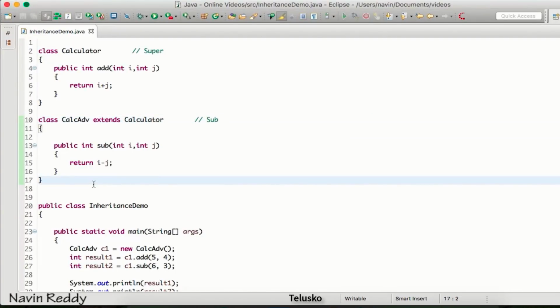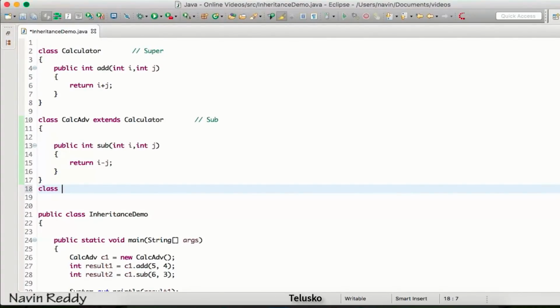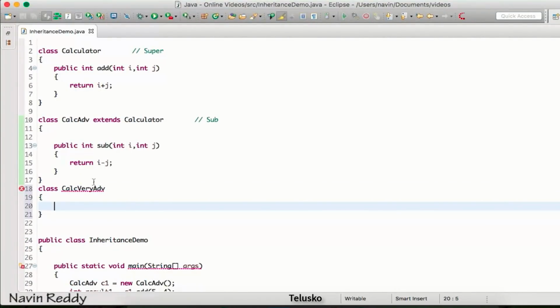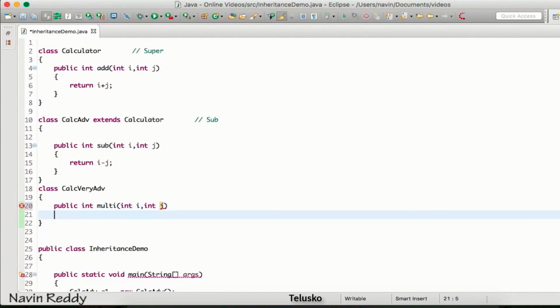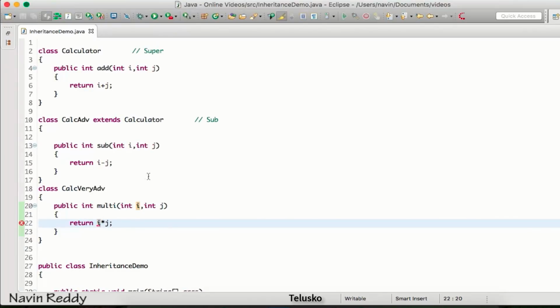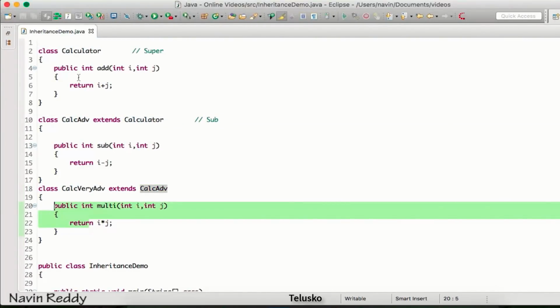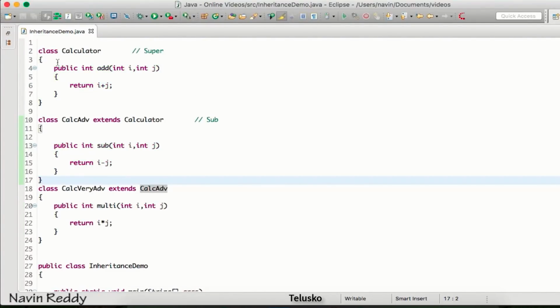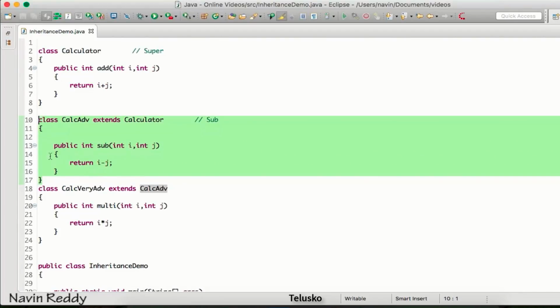Now we can also achieve a multi-level inheritance here. Now how to do that? Let me create one more calculator here. We'll say this is Calc very advanced calculator, okay, which will have three features: the addition, the subtraction, and one more thing, which is multiplication. So instead of creating three methods here, I will simply create one method only, which is multi, which takes two parameters, int i comma int j, and it returns i into j. Okay, and I want this class to extend advanced calculator. That's it. Because if this class extends advanced calculator which extends calculator, so this class will have all the features of add and sub. So if you imagine this is a grandfather, this is a father, and this is a child.